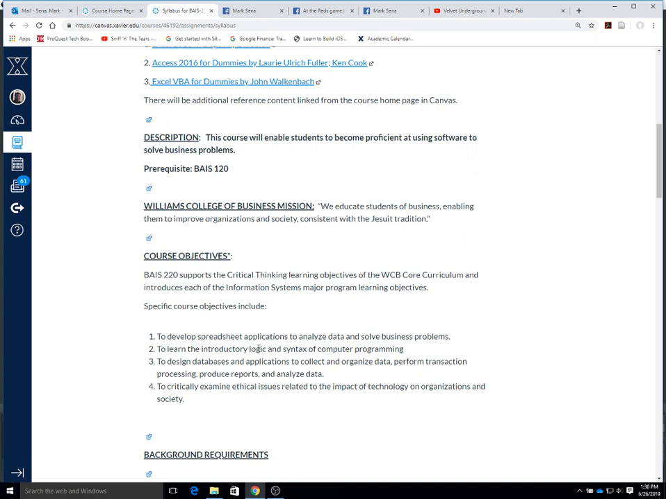I'll let you read the class objectives on your own, but in general in this class we're going to be covering Excel, a database tool called Access. We're going to use a computer programming tool that comes embedded in Excel called VBA, and then we're also going to use Google Forms, which is an online survey tool, for our final project.